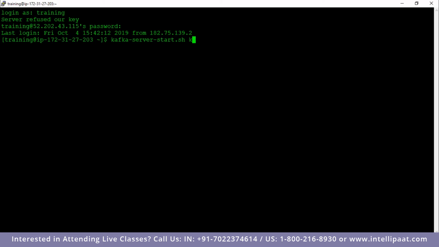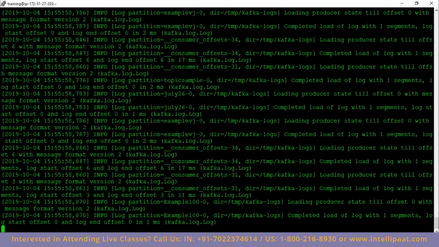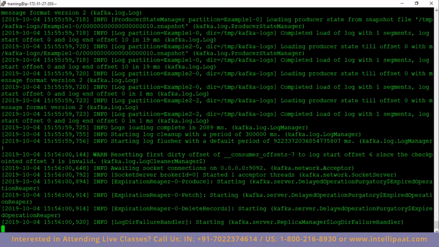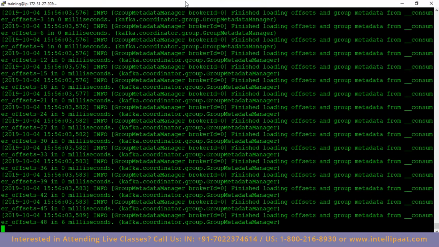start.sh. After this would be kafka/config/ and then I'd have to give in the server.properties name, server.properties. So let me just wait till the first broker starts. Alright, so we have successfully started the first broker, which is listening on the port number 9092.